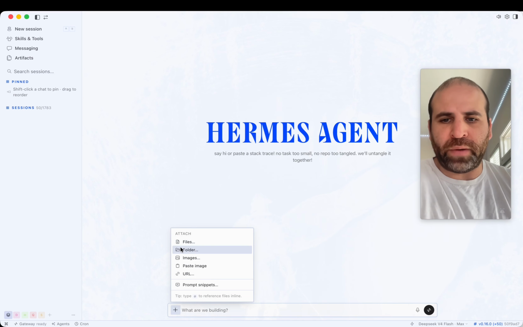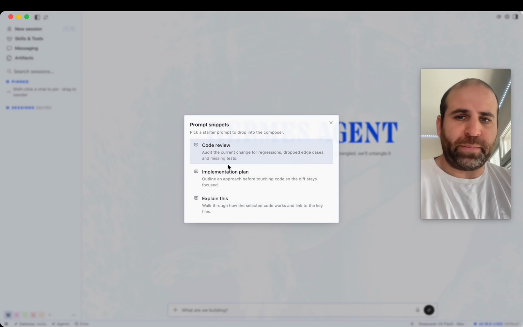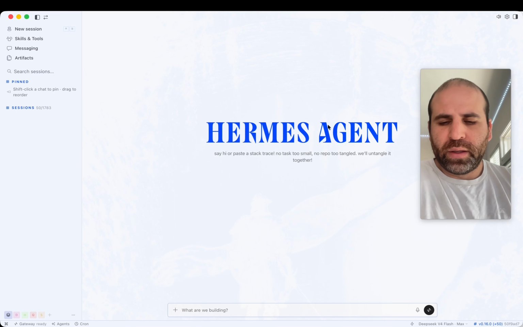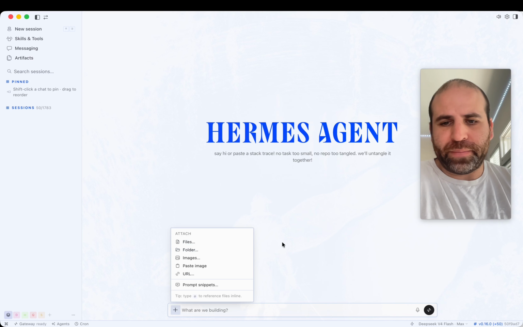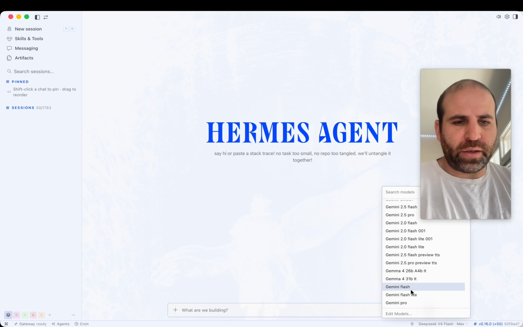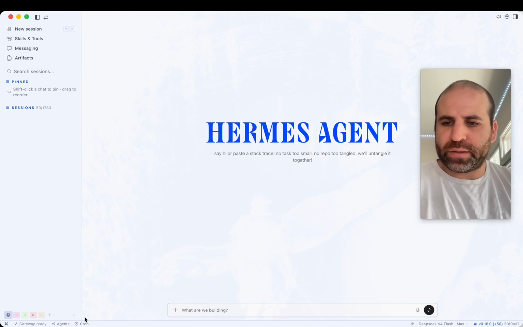You can upload files, you can give it a folder to work in, images, you can give it a URL, you can paste an image. They have this thing called prompt snippets for code reviews. I imagine this might get built out. They're kind of like plugins or skills, I feel like. I can even open up a folder and have it work in the folder. Like I said, it's very cool. You can use your voice, you can choose your model from down here. That was added a few days ago. So there's a couple different things you can easily select from the main menu.